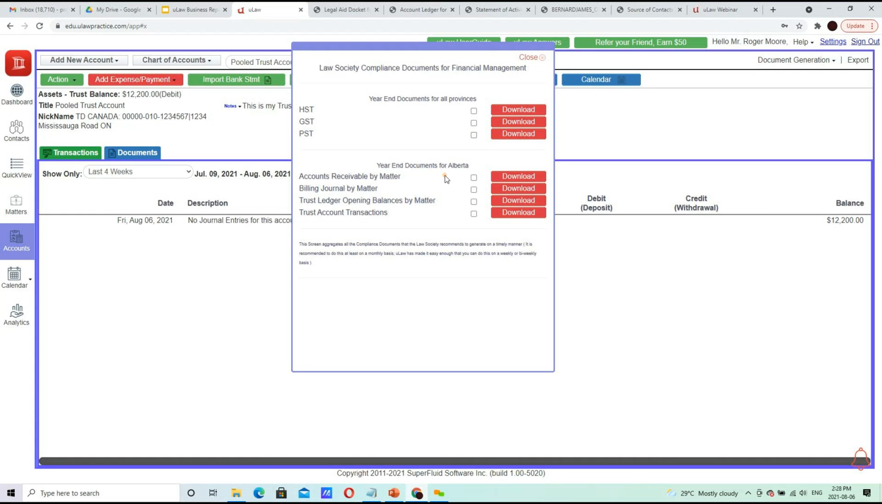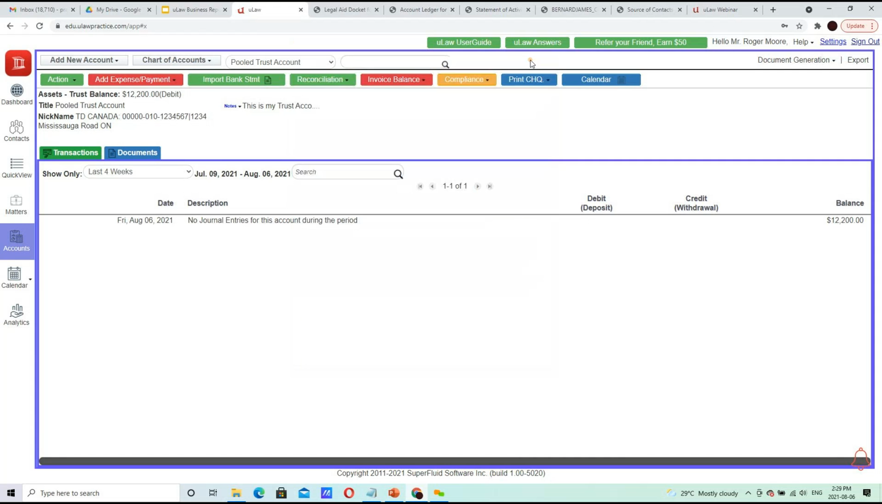Year-end documents, these are more specific to the province of Alberta because we recently got audited by the Alberta government, or the Law Society there rather, and we needed certain reporting capabilities to be a part of a platform that they would include when talking about the platform to their practitioners. So we had to build specific reports specific to them.